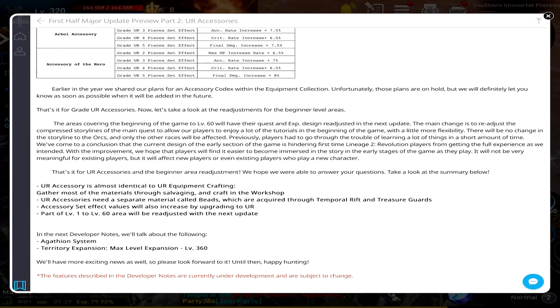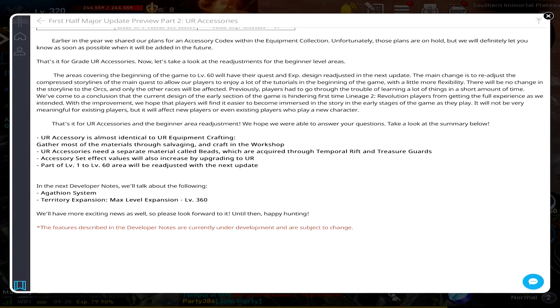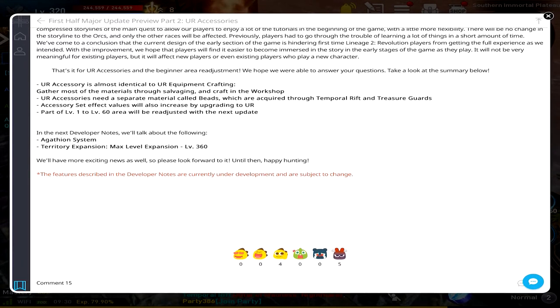Many of you don't really care about this, but apparently they're going to make some adjustments in experience. Blah, blah, blah. And then they kind of sum it up here. UR accessories almost identical to UR equipment crafting. You gather most of the materials through salvaging, crafting in the workshop. You need beads now and ingots.